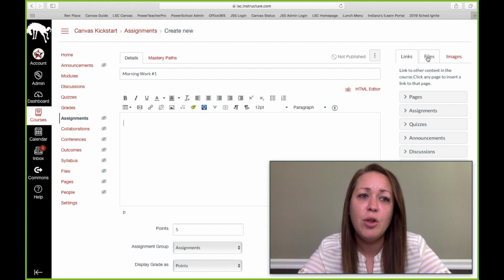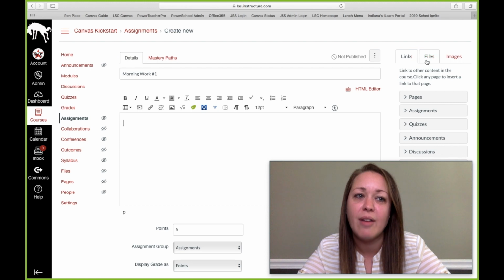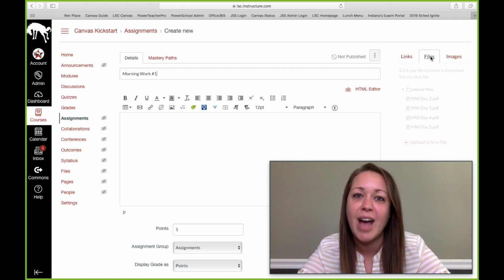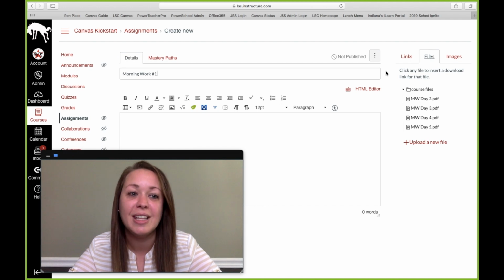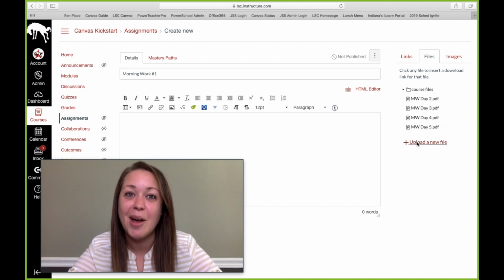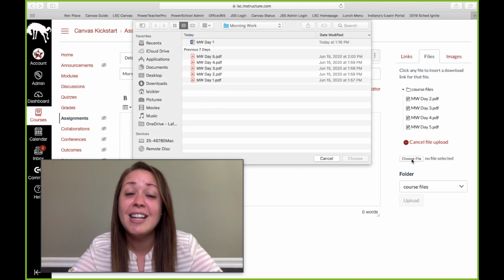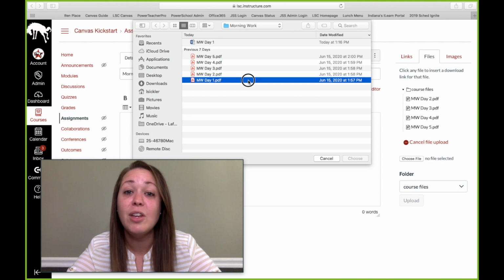And I'm going to travel over to the right-hand side where I've got this tab that says Files, because I need to upload the file that I want to give to them. So I'm going to click Upload New File, choose File, and this is going to let me select where I have it saved on my computer. So here is my morning work day 1.